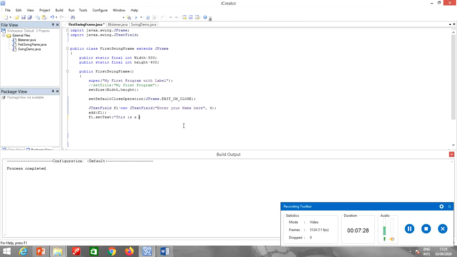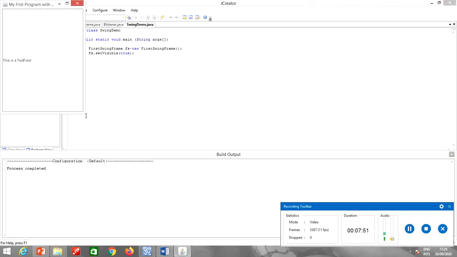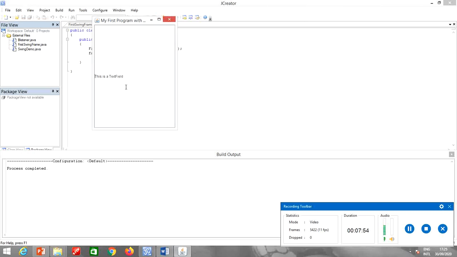This is a text field. So now instead of showing enter your name here, let's check what it shows. So it shows this is a text field because I changed the value that should appear in the text field. So setText is a method used to assign and getText is a method used to read the value.